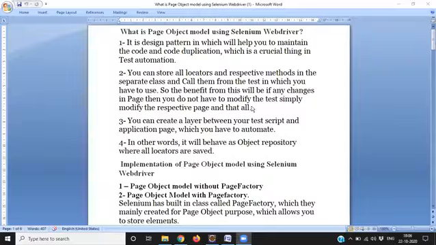That means you can create a class for every page. Page means module. For every module, you can have a separate class. In that separate class, we can maintain the repository, meaning locators, plus we can store the methods separately also. So the benefit of this is, if any changes happen in a module, there's no need to modify the entire code. We can directly go to the respective page and modify it very easily without affecting your test cases.